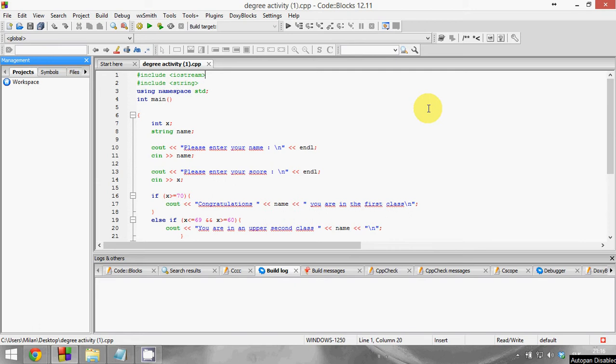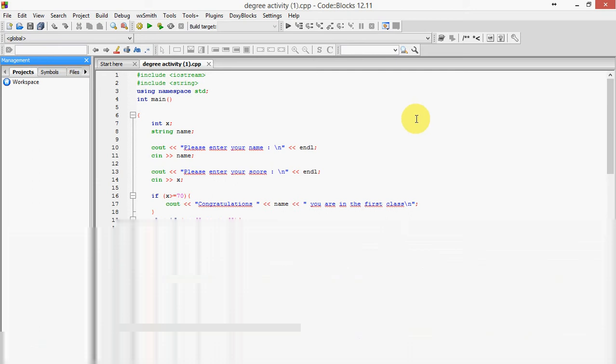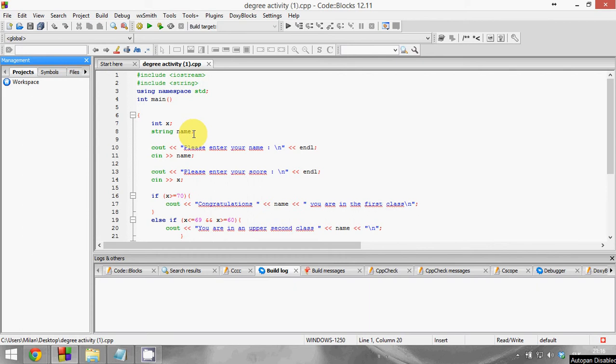Today's topics are data types, variables, input, if-else statement and some logical and arithmetic operators. This program that you see here lets you input your grade and your name, and from that it tells you in what class you are. Right, let's get right to it.